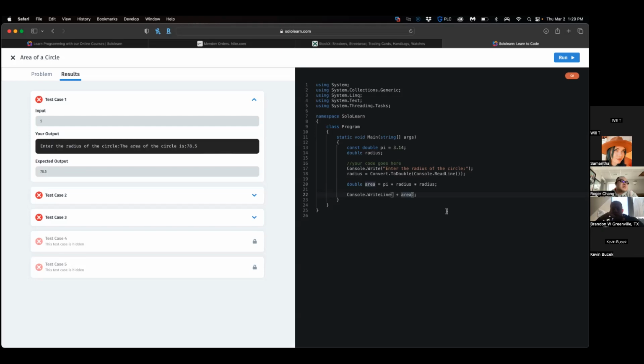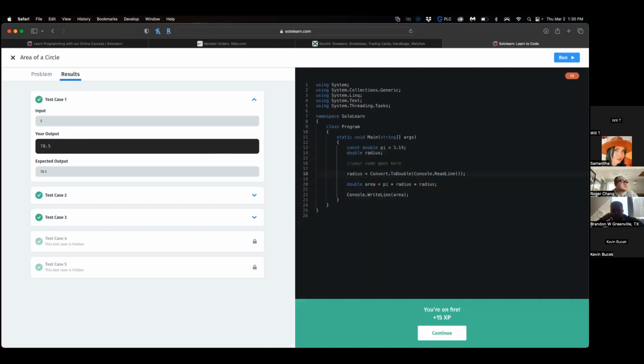Line 17 needs to be taken out. Yeah. Get rid of the plus on line 22, right there, Laura. Well, you needed area, just get rid of the plus. And there you go.